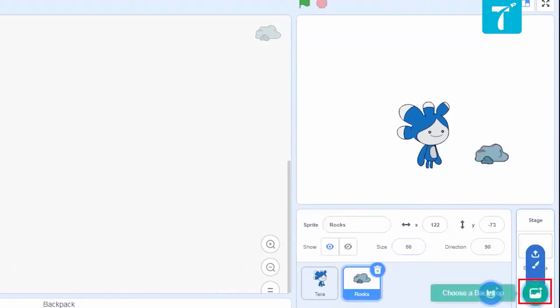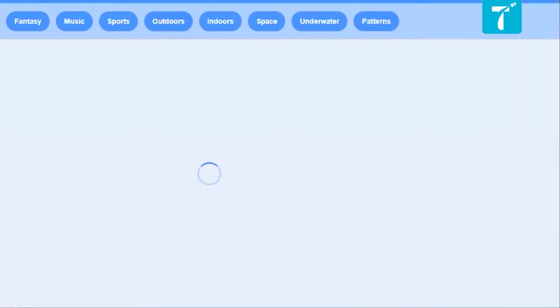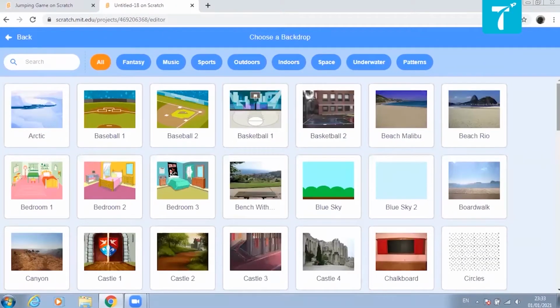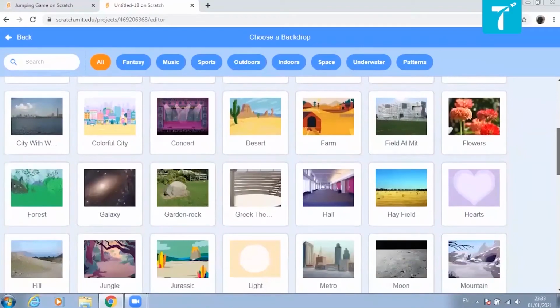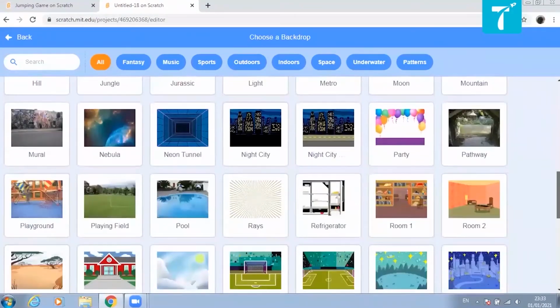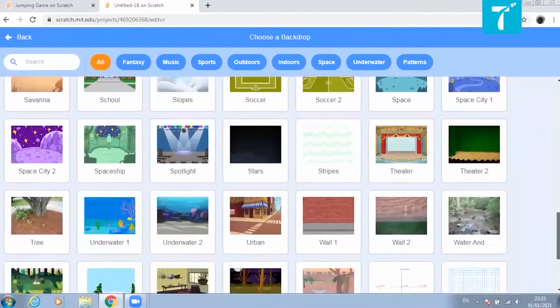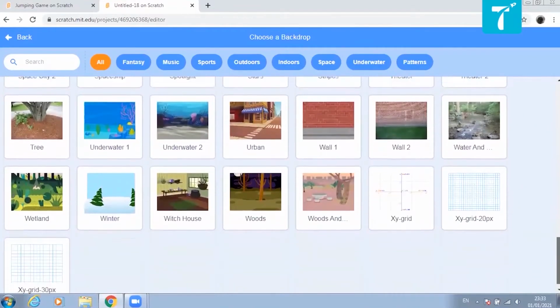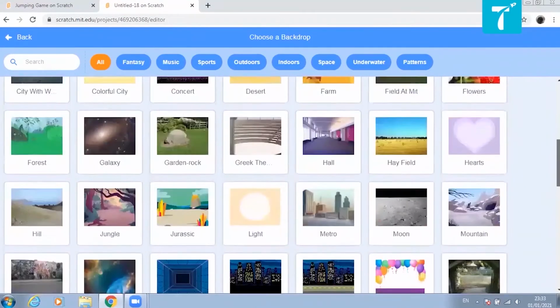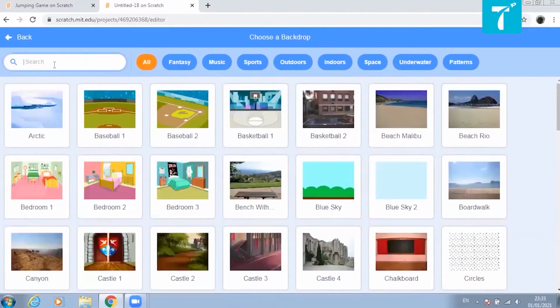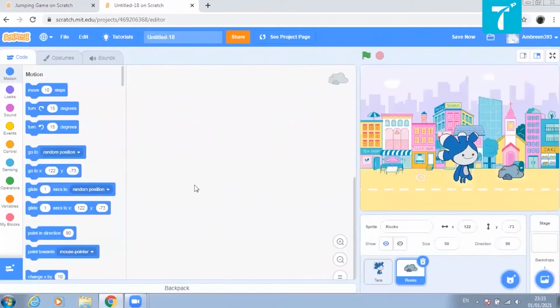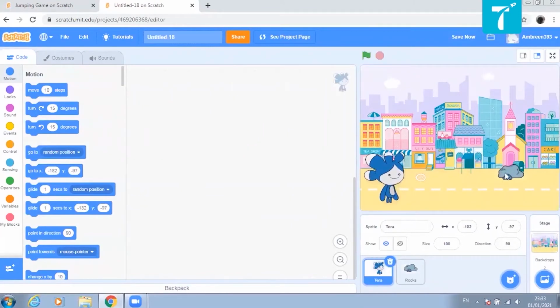Okay. Let us take an appropriate backdrop. You can select any of the backdrops. The one that I have selected is Colorful City. Let's search for it. It's here. So that's the backdrop. Here's my character. I'll just place them properly. Okay. Now let's start coding the game.